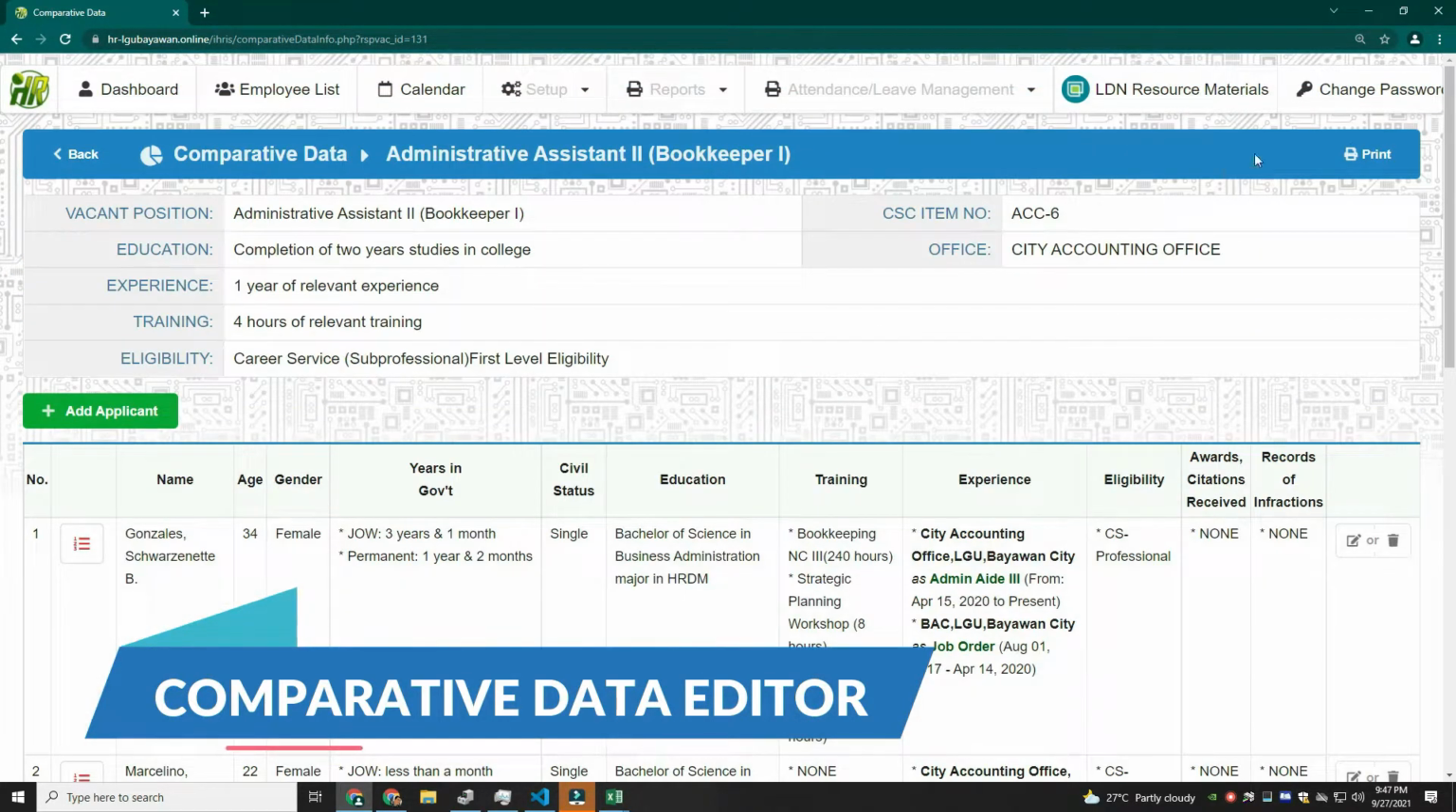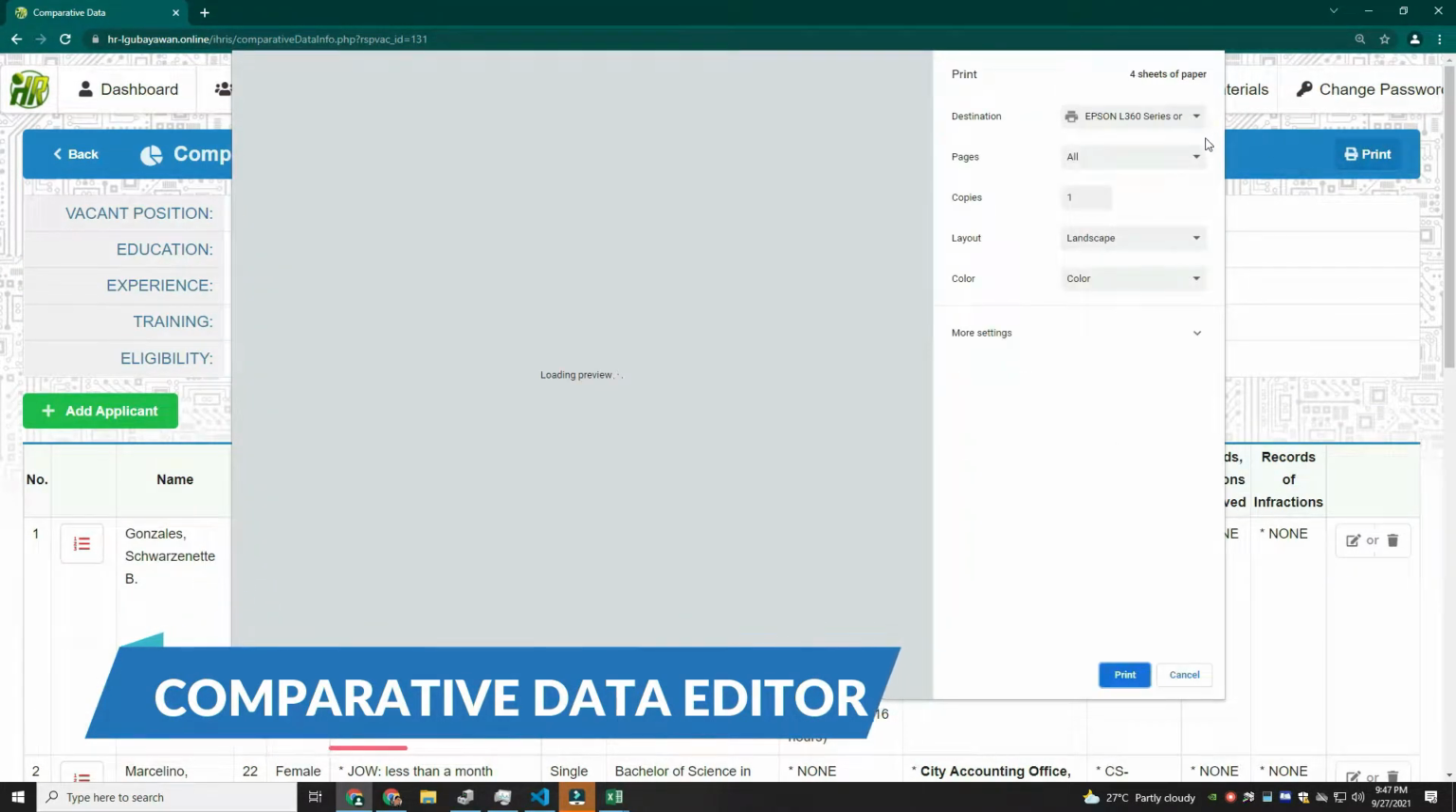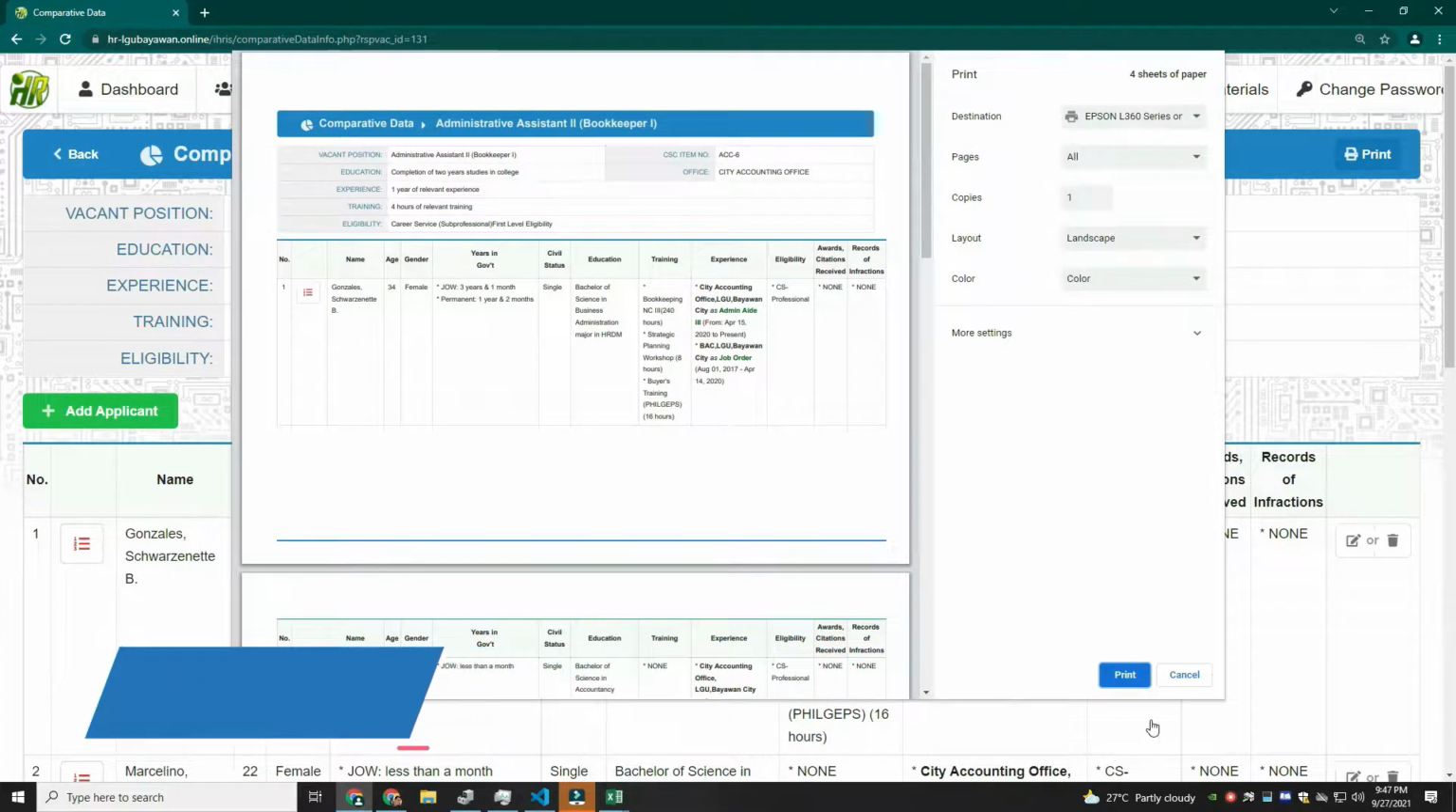All is then printed, and will become the comparative data to be used by the Personnel Selection Board as their reference for the incoming interview.